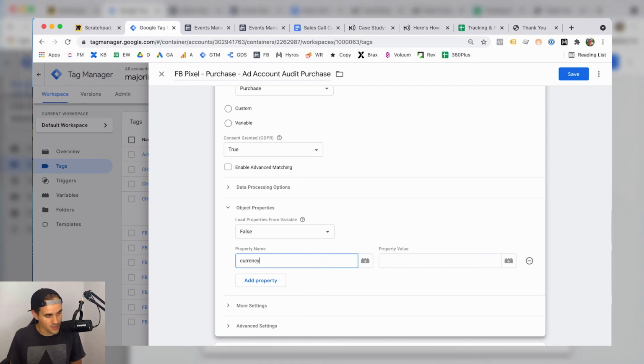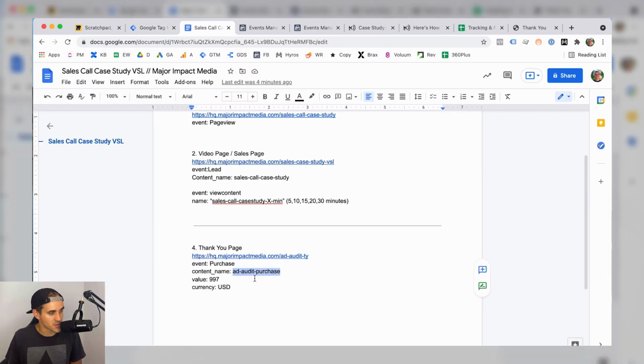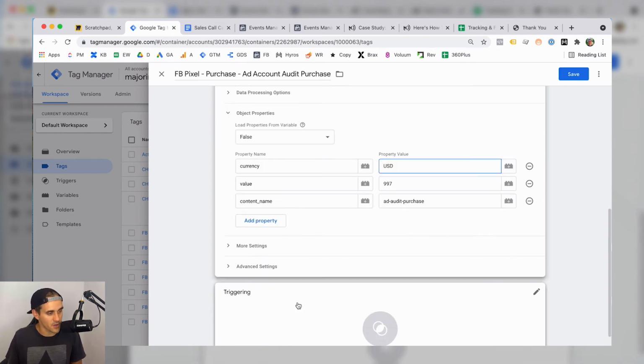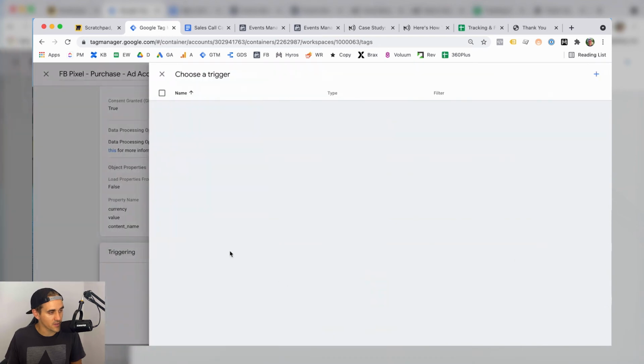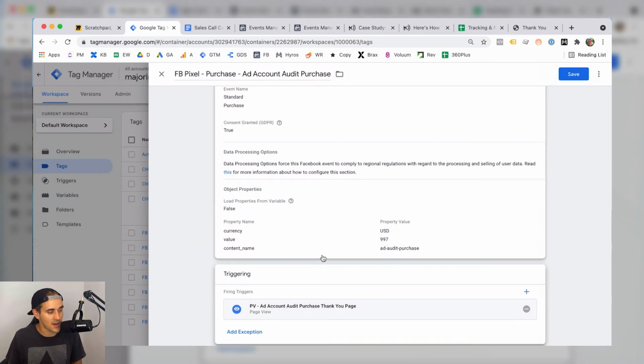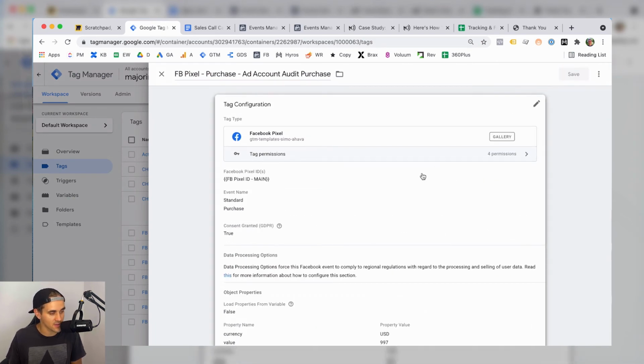Got my currency, got my value, and I've got my name. And so $9.97, it's in USD, and it's called the ad audit purchase. So ad audit purchase, $9.97, and the currency is USD. Boom, there we go. When do you want to fire this? Well, I want to fire this on that page view that I set up. So when someone gets to the ad account audit thank you page, I want to fire this. I'm going to save this.